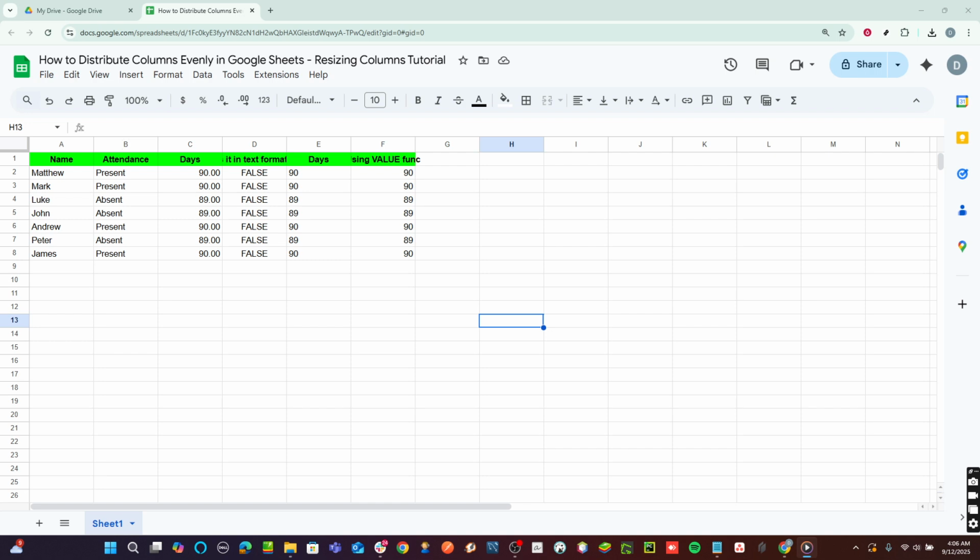You can do this by navigating to Google Drive and selecting a Google Sheets document, or simply create a new one. Once you're in your sheet, your first task is to select any cell by clicking on it. Doing this ensures that your sheet is active and ready for the next steps.